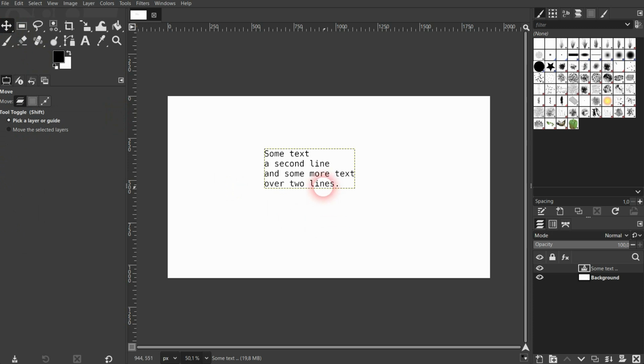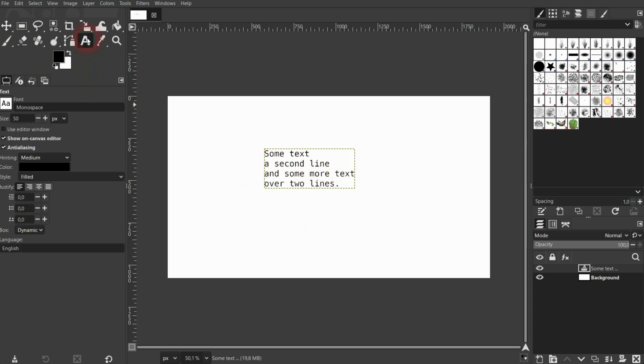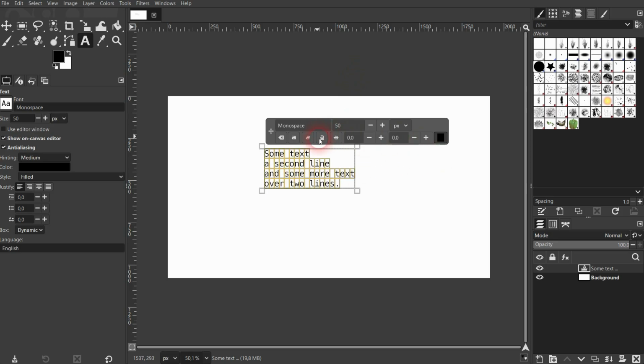And if you want to change that, you have to reactivate this tool, left click on the text, Ctrl A to select it all. But you cannot find it in the box above. You have to use the tool options. And if you can't see them at all, just go to Windows. You should find them under Dockable Dialogs.